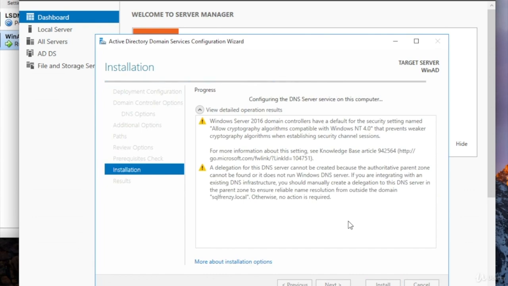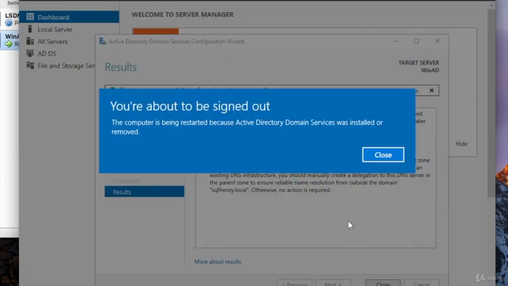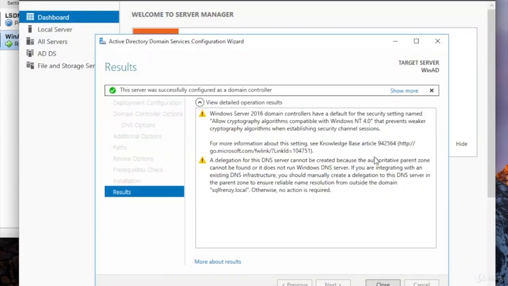It will take some time before the setup completes, as we should be seeing a pop-up stating the system will be restarted and AD was installed or removed. It will restart the system. The system will be booting up as a DC now, and the services will be starting for Active Directory.